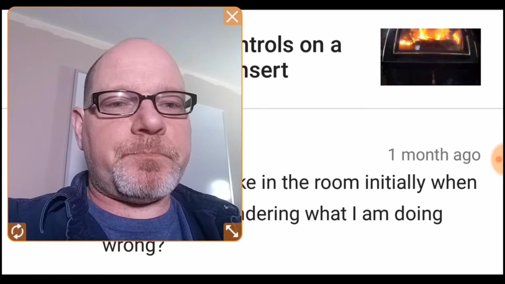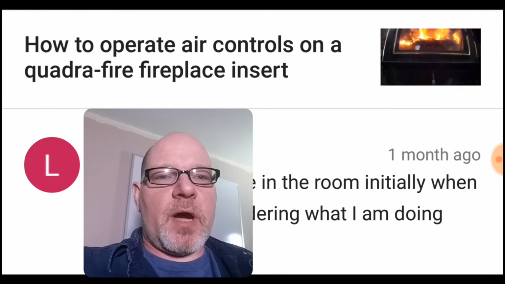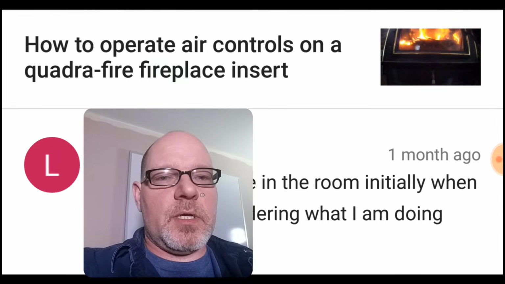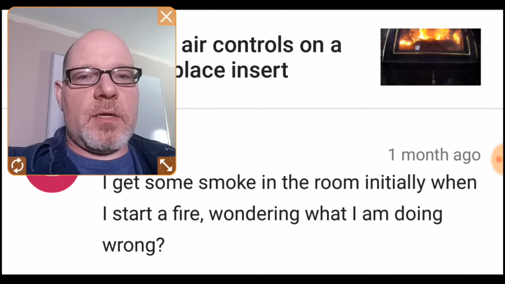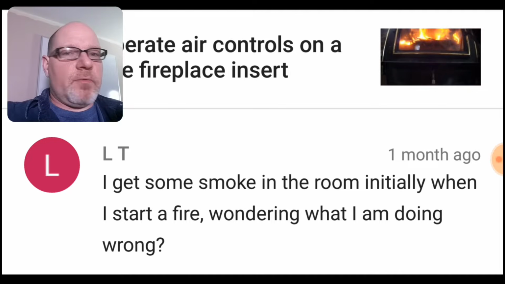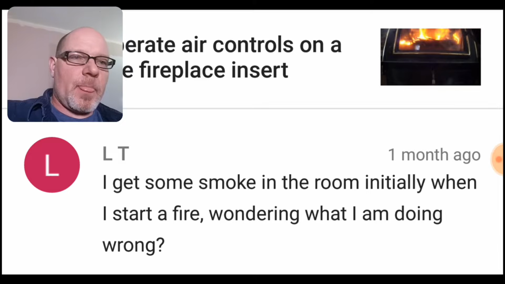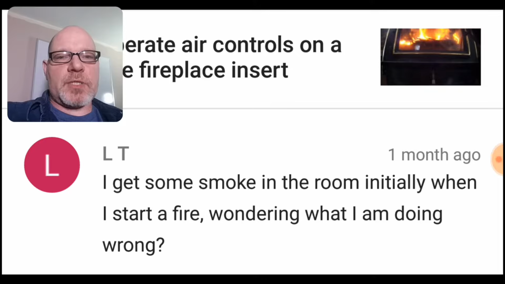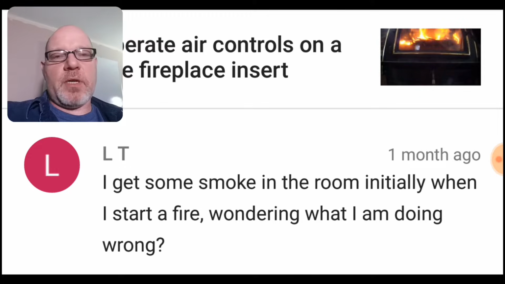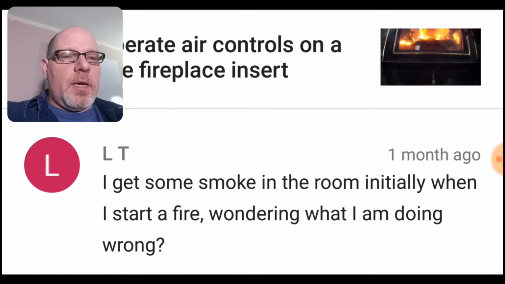Today we're going to answer a question I received a while back on a video I did about how to operate the air controls on a Quadra-Fire fireplace insert. Just a real quick background on that: I purchased one of these and installed it, and it didn't come with any instructions. It was used, so I figured out how to use it, and I thought I'd do a video about it, because a lot of other people apparently had a similar one and couldn't figure out how to use it.